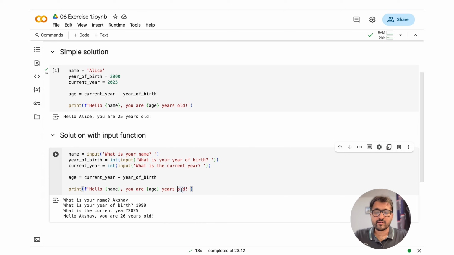So I hope you were able to solve this exercise with both the methods. It's quite straightforward and it uses some of the concepts that we saw in the previous lectures. I hope you enjoyed it.